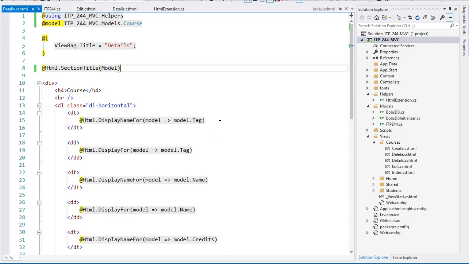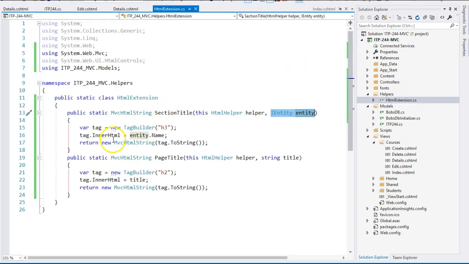For our next task, let's go to our helpers. And we have our section title here, and we have our page title. Let's have one a little more complicated. This time we're going to do a radio button list. So we're given a list of items. We will create a radio button list from the items. Again, nothing really fancy or sophisticated. Well, let's see what we can do here.